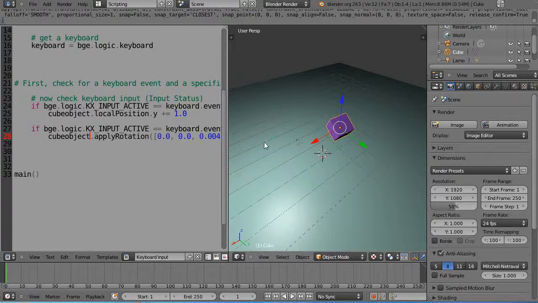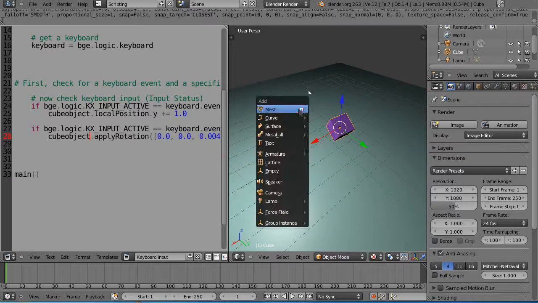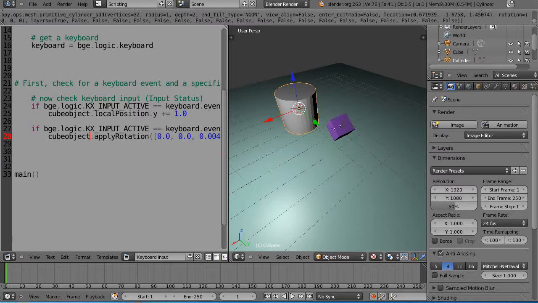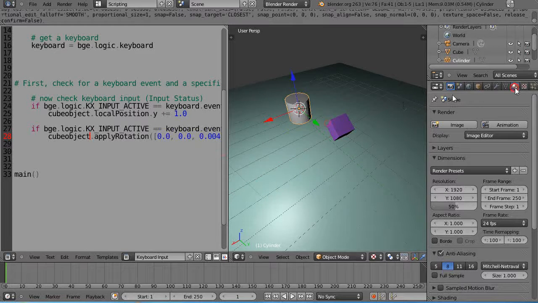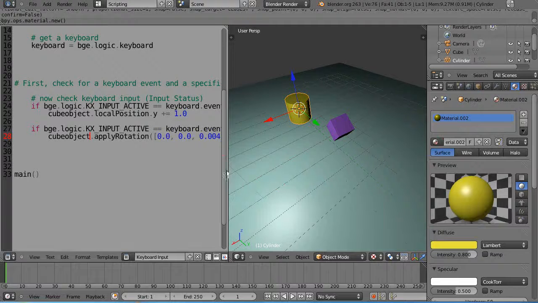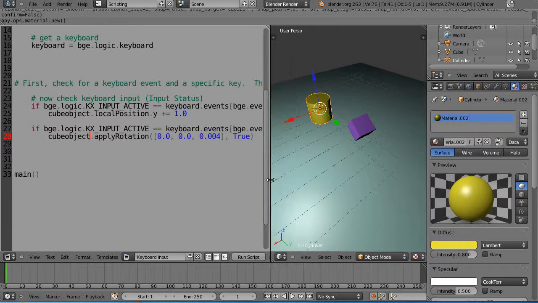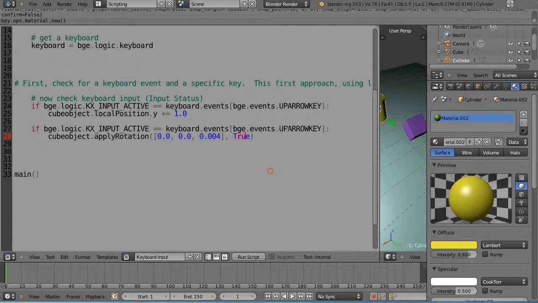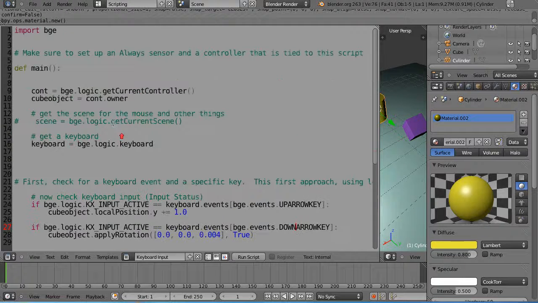And then let's put another something in the scene. Let's add a cylinder to the scene. We'll give it a color, like that. Maybe we're going to rotate this on the x-axis. Alright, so we're going to do a couple things, and we're going to take care of this little command right here. I'll show you what it does. We'll try this with the down arrow key. Now we say if the down arrow key is pressed, and we're still within this main function.